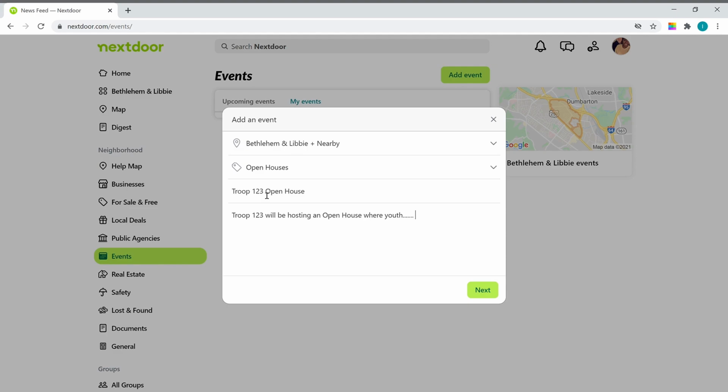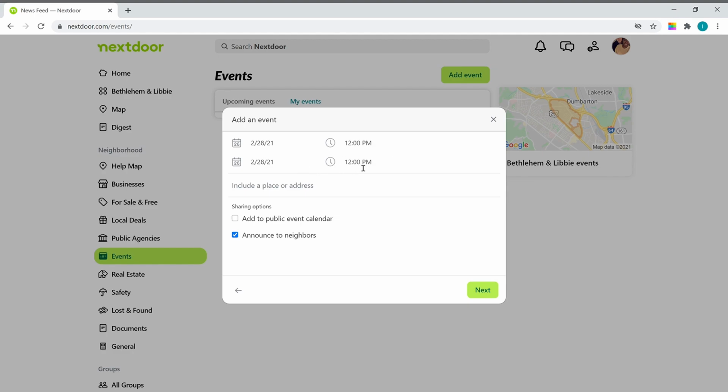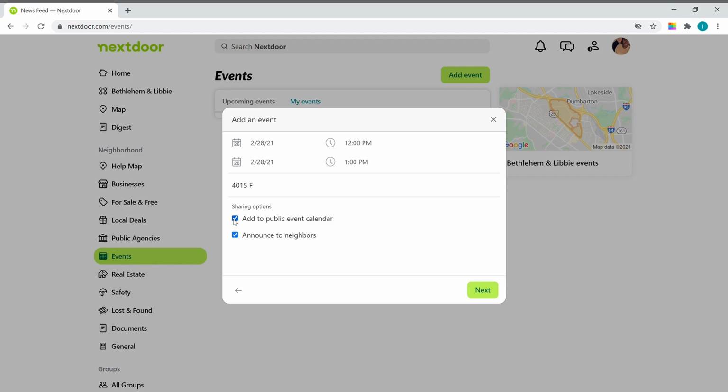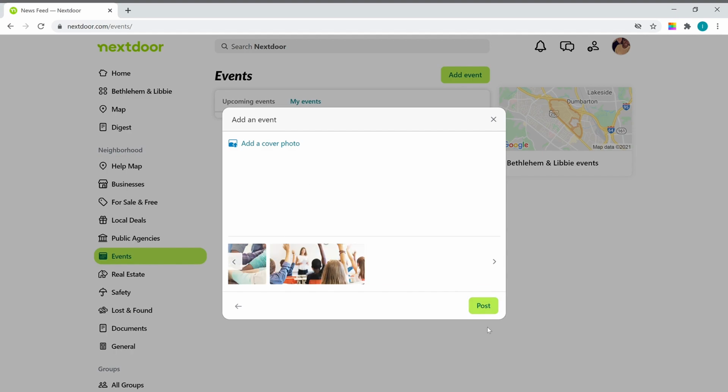where you can select the date, the time, include the address, and then you have the options to make it announced to your neighborhoods or a public event. So when we make it public, it goes out to, I believe, not only your neighborhood and the surrounding neighborhoods, but everyone else out in like a 10-mile, 15-mile radius. Because sometimes when I go to my events, I see events are happening in Varina, and Varina is nowhere near my neighborhoods or surrounding neighborhoods. And then you can create a photo for your event thumbnail. And that's how to make an event.